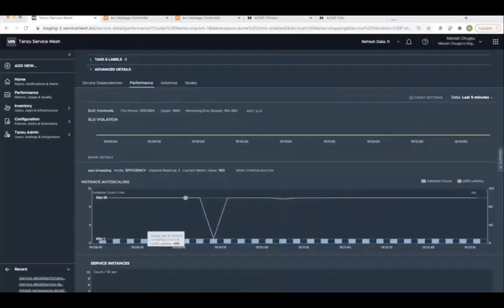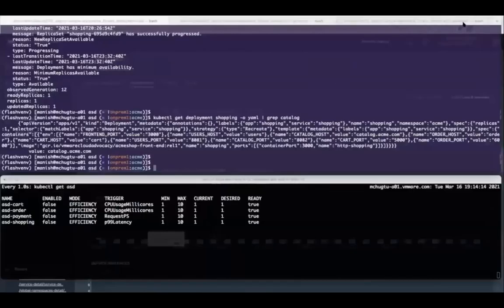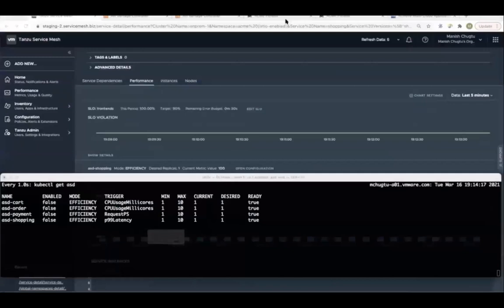At this stage, let's send some additional traffic to the application's public URL, which is acme.tanzuservicemesh.net.